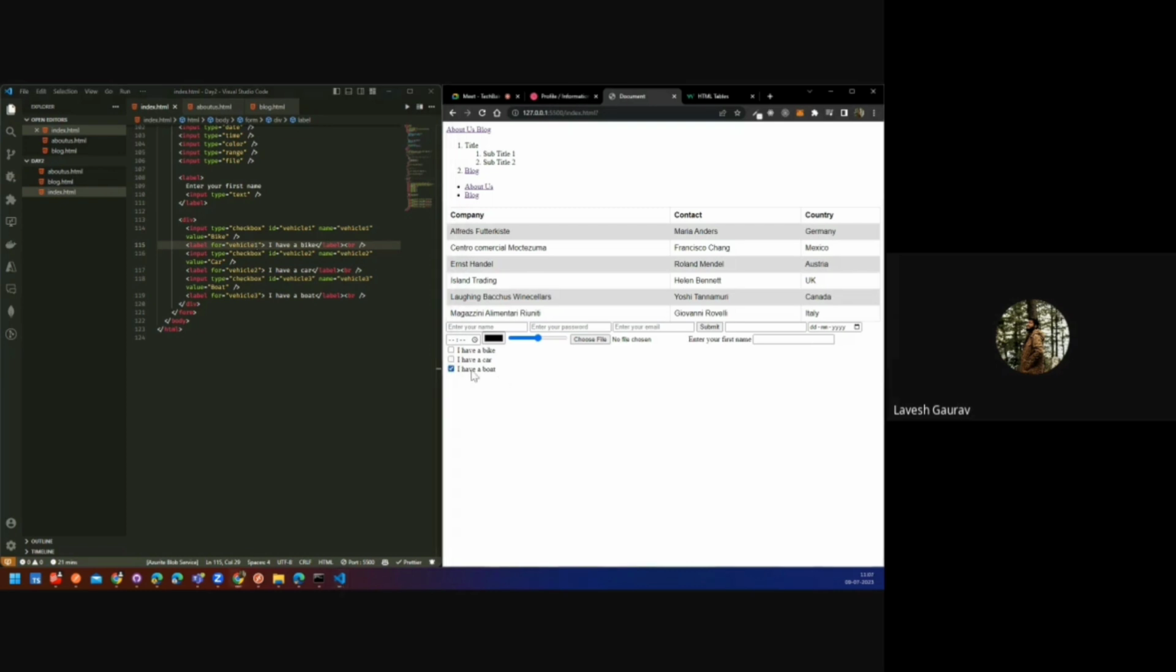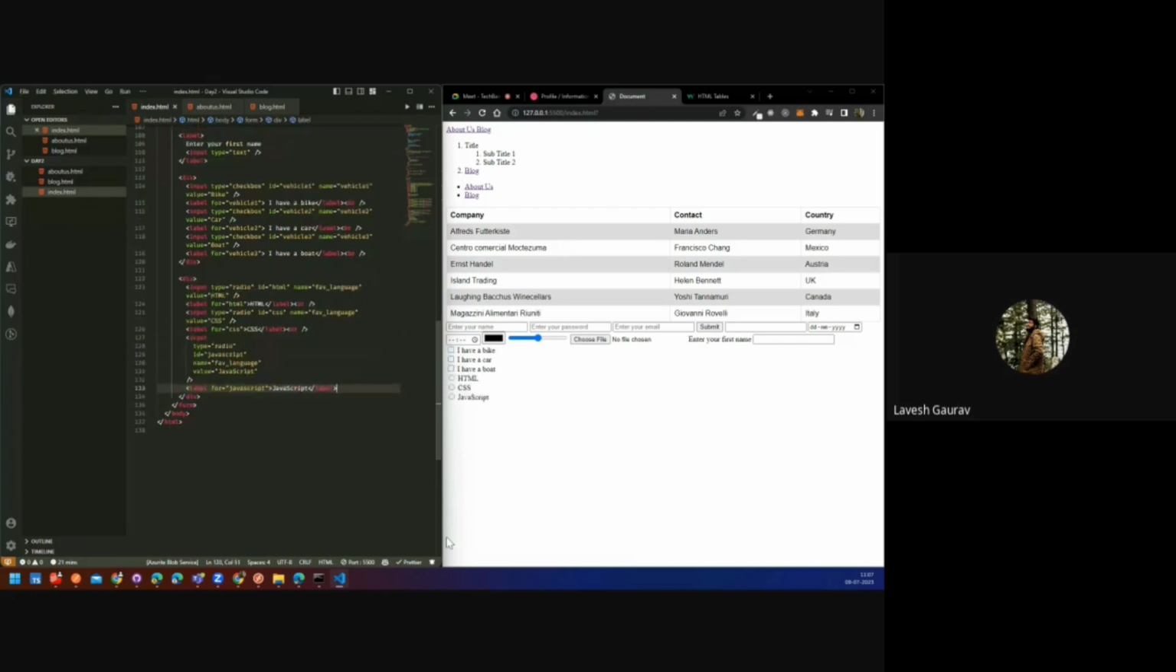Now we are done with the multiple selection, in case you have to select multiple items. Now we will look into something which is called radio type input, where you can just select one item out of multiple. Now, you can see you can select just one out of these. You can't select multiple items.